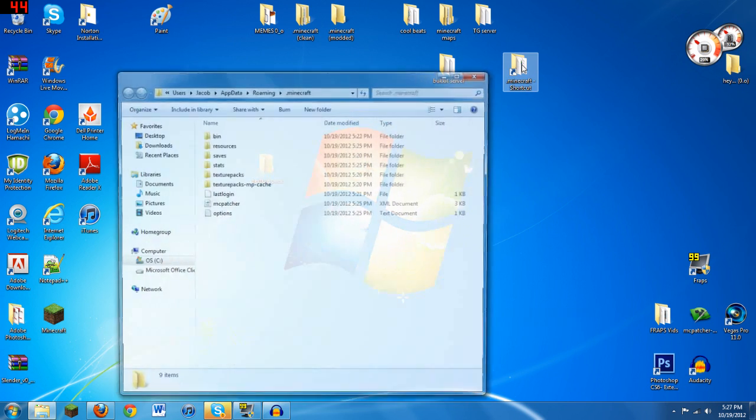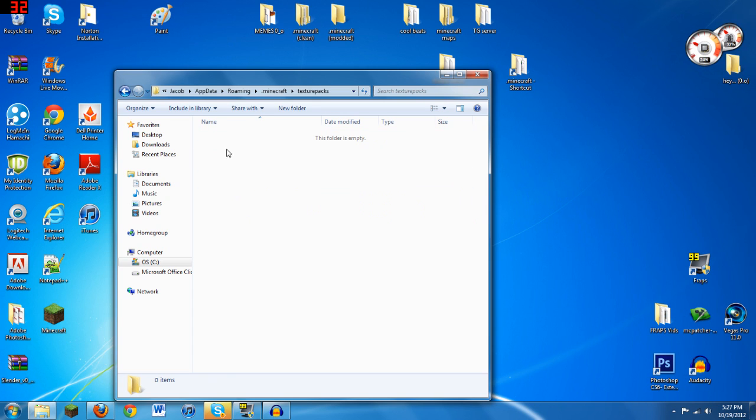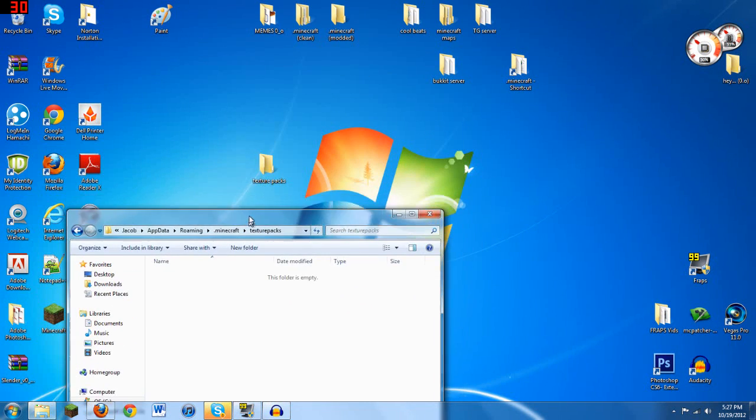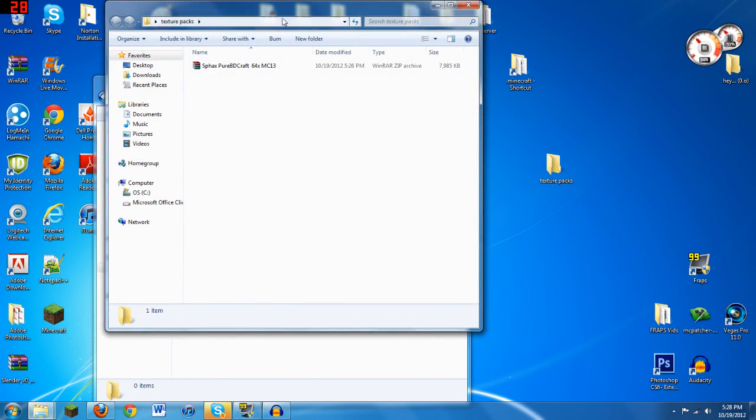And then I'm just going to go into this. So you're in your .minecraft. Somehow you got into your .minecraft. You have a texture packs folder, which is right here. This folder is empty. Oh no! But luckily, you have your handy-dandy other texture packs folder.